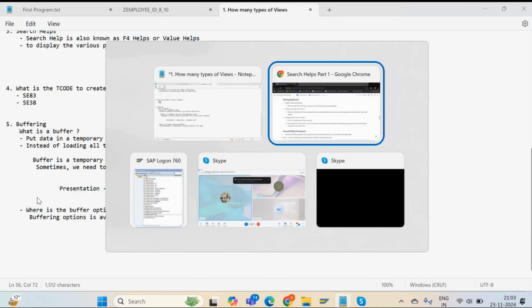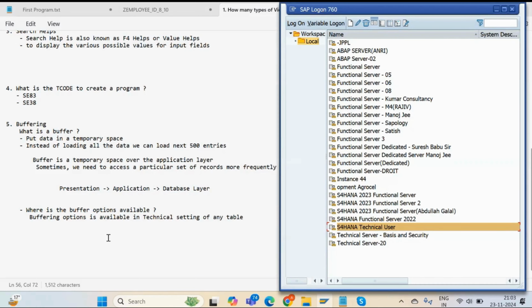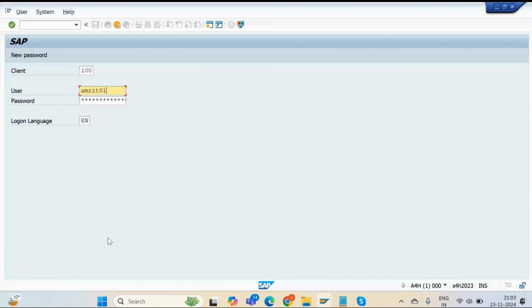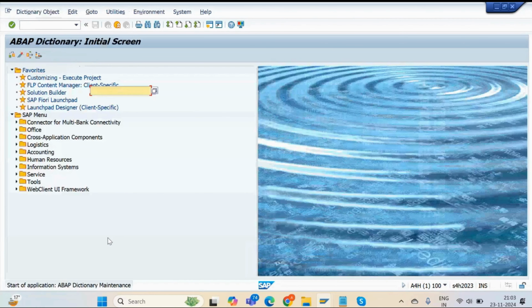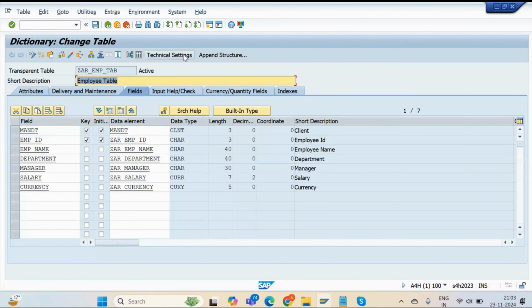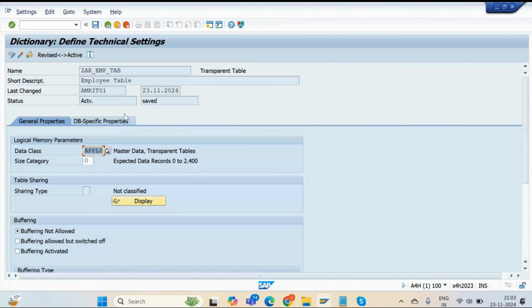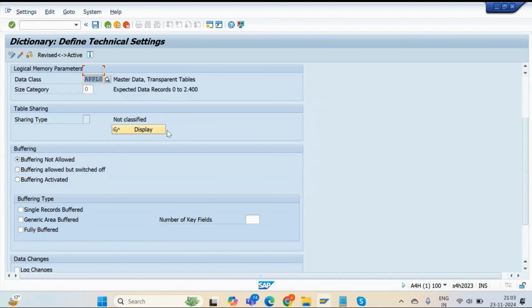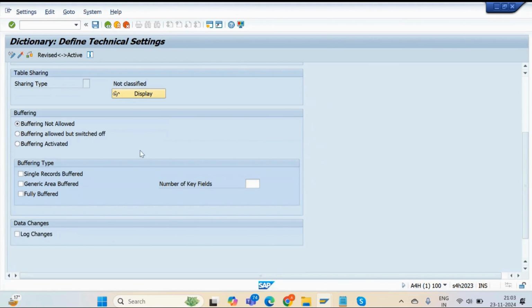Okay, now just go to our technical setting and let's find it out. Log into the system again. Go to table from S11. Open the table in change mode. Go to technical setting and see it. Just scroll a little bit below: buffering options and buffering type.